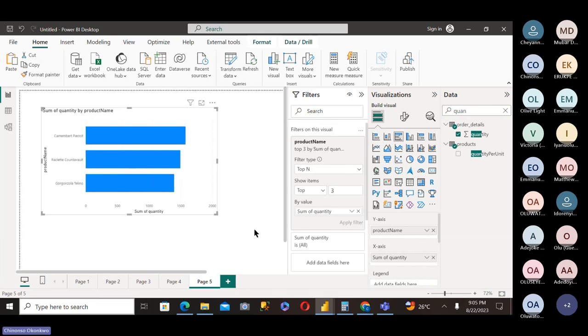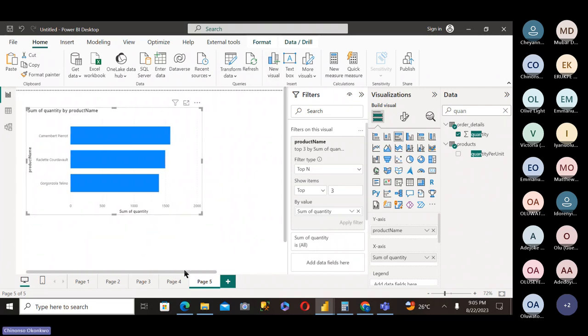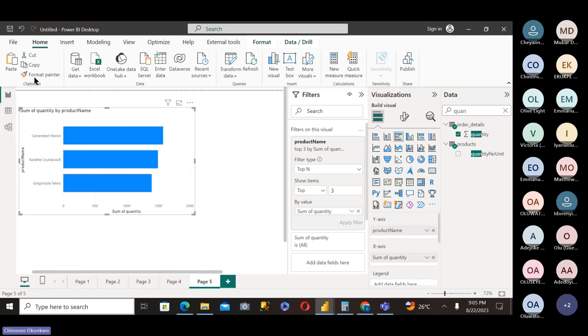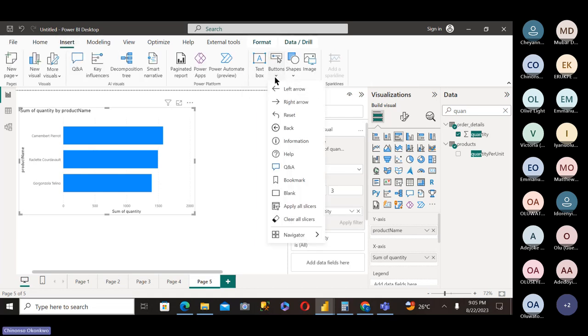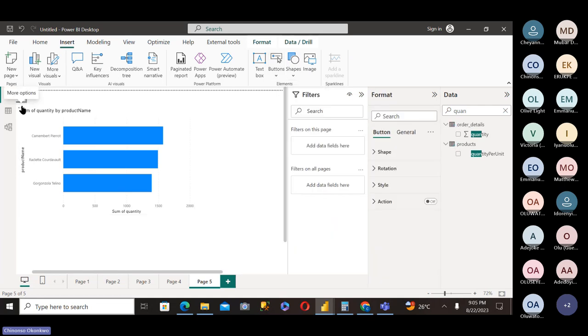So now I want to include a button, let me move this a bit. So I'm going to get a button now. So I'll go to insert buttons under elements, and then I'll pick this blank button. So I'm going to drag that and drop it here. But I can also make another copy again.